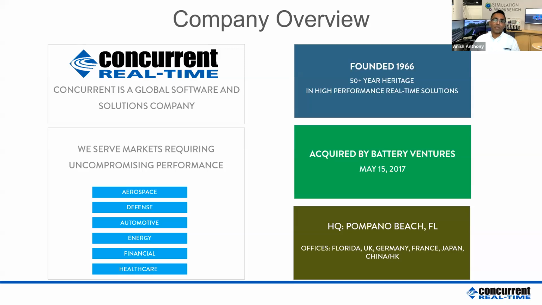Concurrent Real-Time has been providing hard real-time solutions for over 50 years. For the past 20 years, we have been focusing on bringing real-time to commercial off-the-shelf hardware and open source Linux. Our primary markets are aerospace and defense, and automotive is catching up.